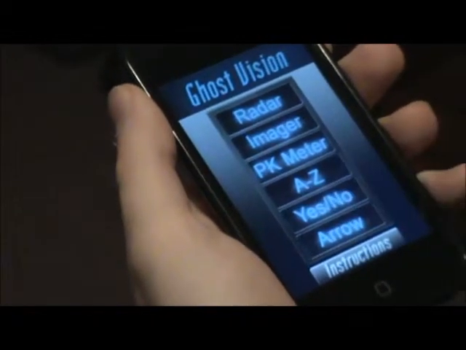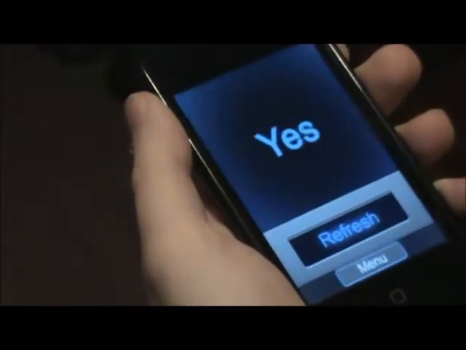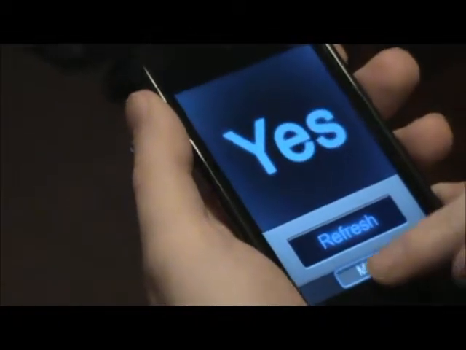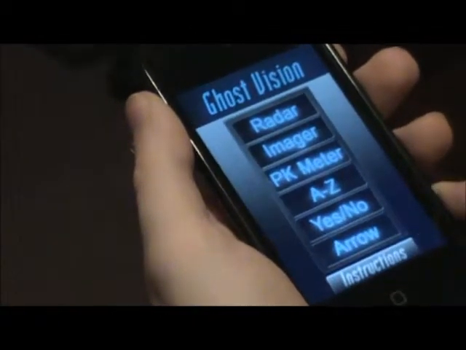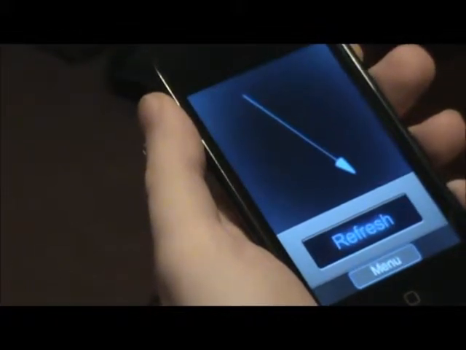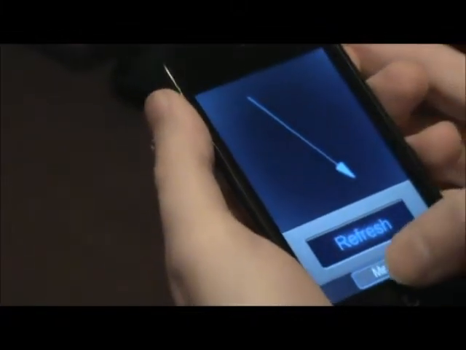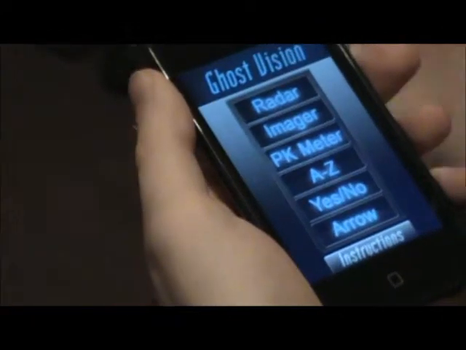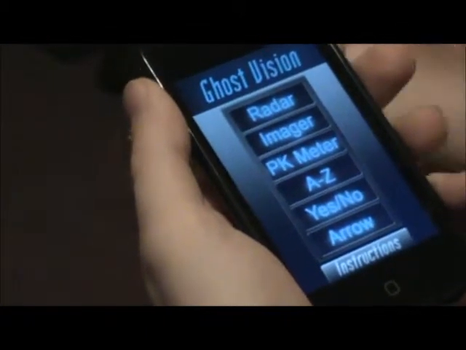It's got a yes or no, obviously what that is. This time I get a yes, and then an arrow that will point in a random spot. Hey, it's pointing at me. I must be important. So, like I said, this is all for entertainment purposes. It's just a random number generator.